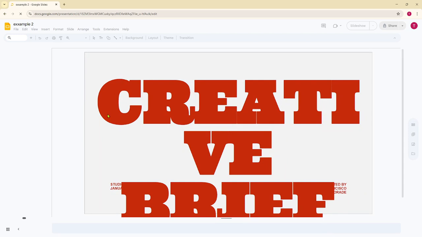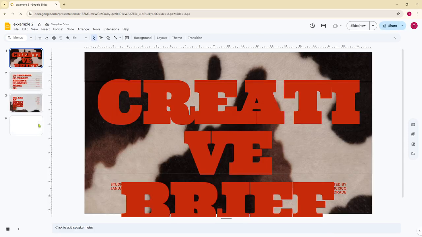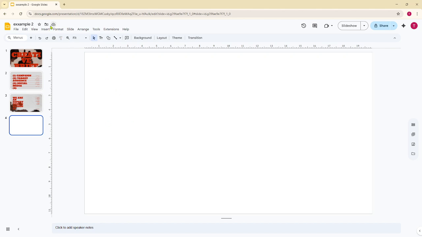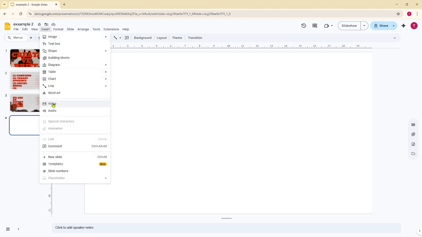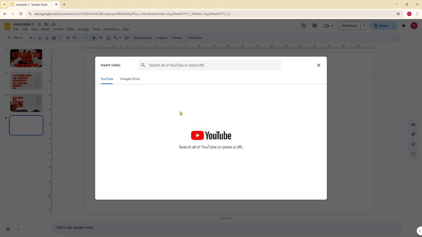Now, look up to the top menu of your screen and click on the Insert option. From the drop-down menu that appears, select Video. A pop-up window will greet you, and it's important to note that the Search tab is already selected by default, which means you'll be searching YouTube for content here. This is exactly what we need.